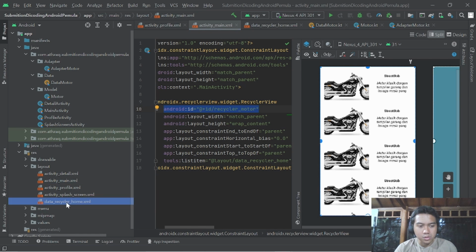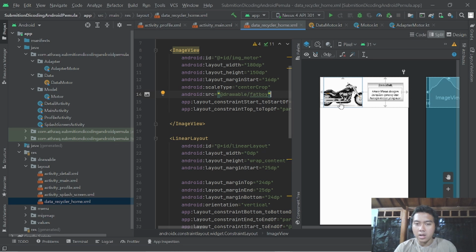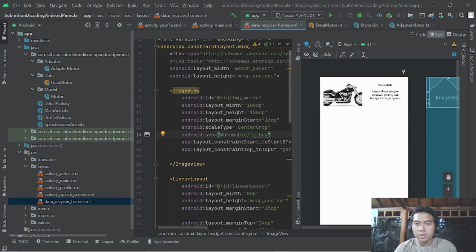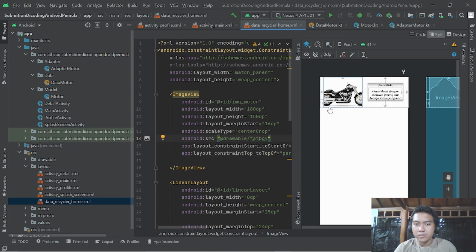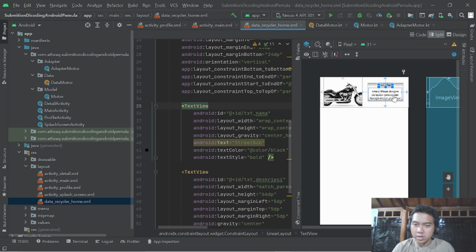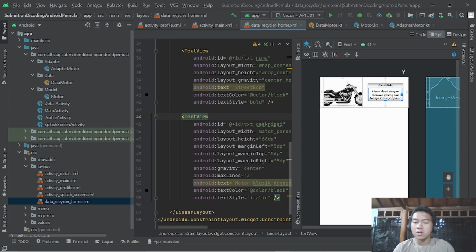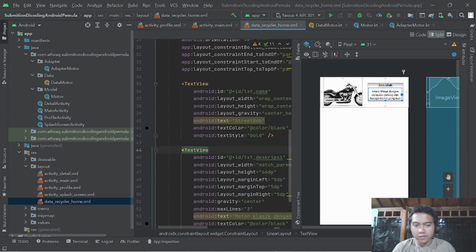After that, you go to the recycle home, and in that recycle home, this is the item that you want to show in home. Because I made this app about motorcycles, it's a picture of the motorcycle, the name of the motorcycle, and a little description of the motorcycle. I forgot to add the ID.